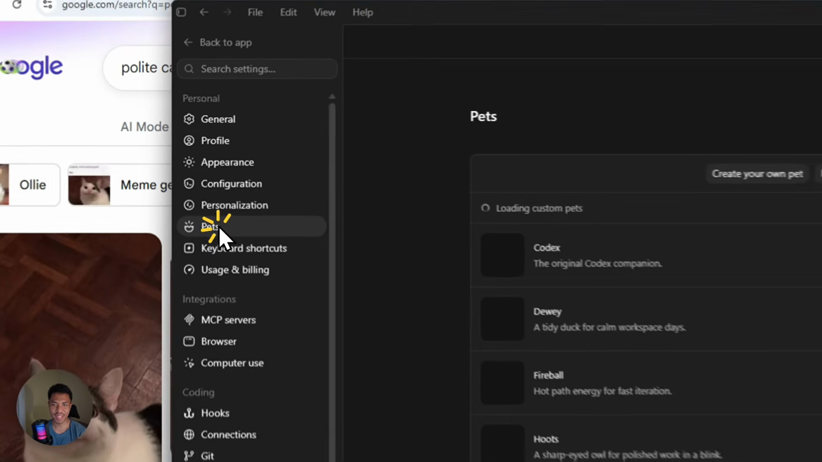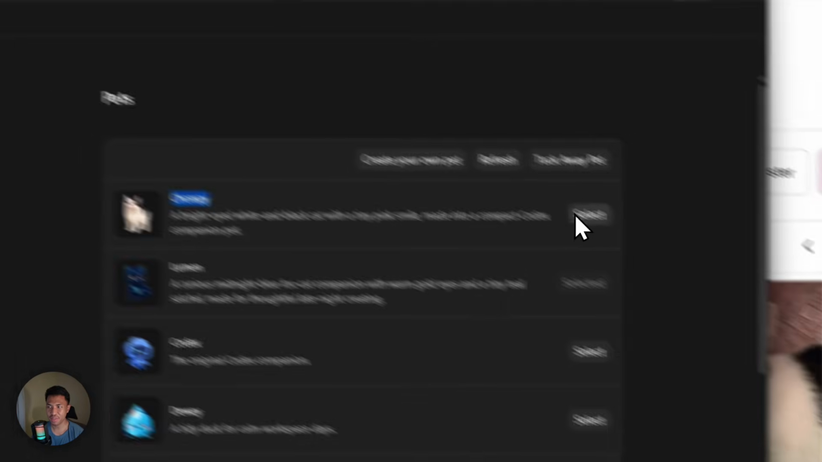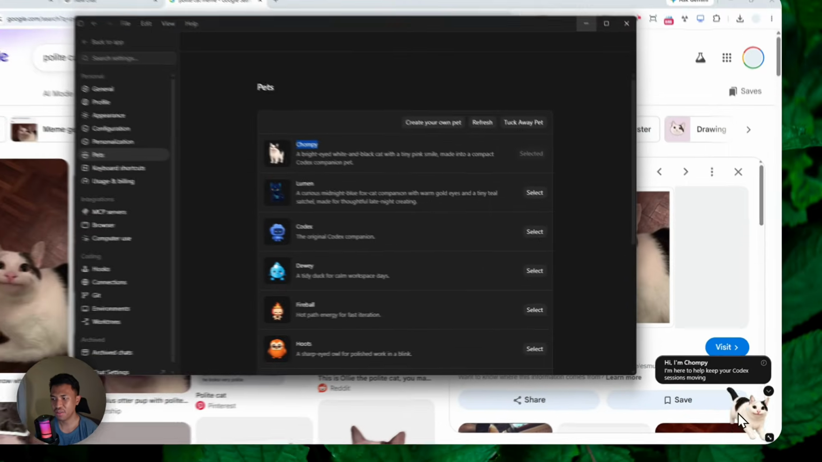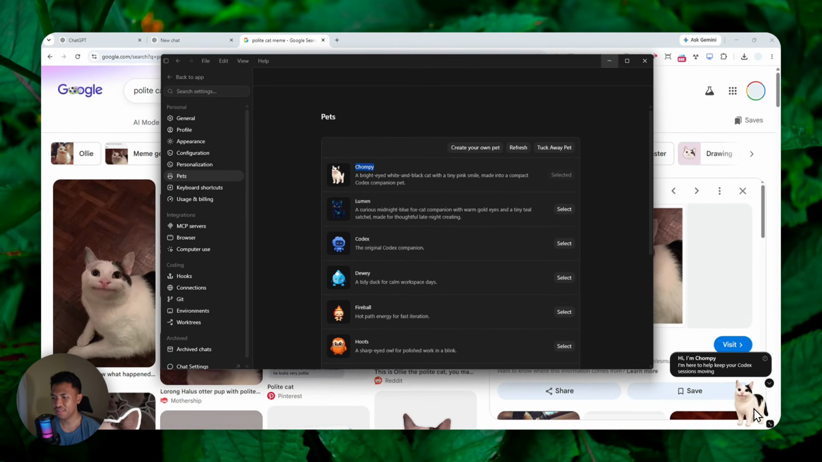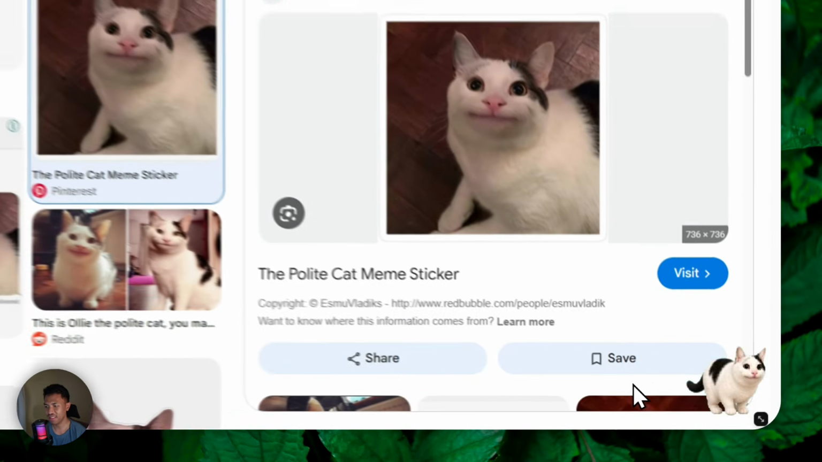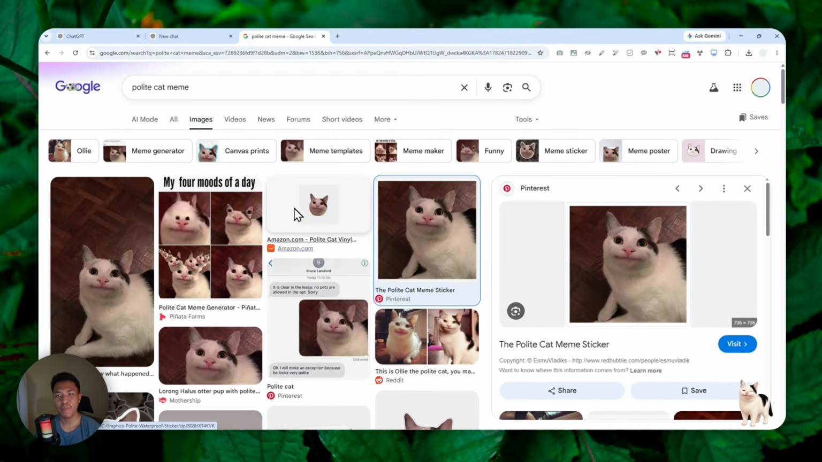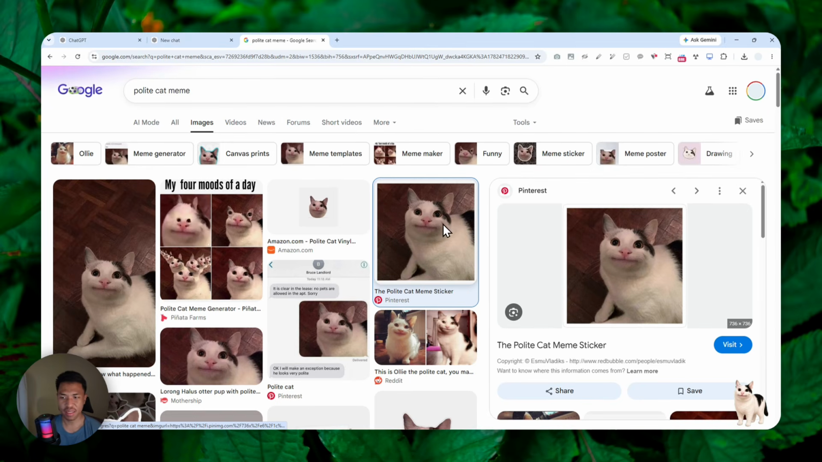Okay, so go to pets, and there you go. So we got a new pet right here. I'm going to select that. And there you go. So we got the pet. It's very much alike to this photo. Although, yeah, I just don't like the fact that there is the extra fifth hand of the cat, but that's fine.